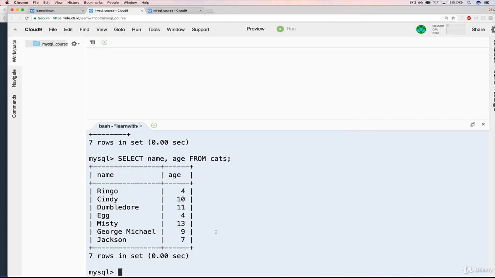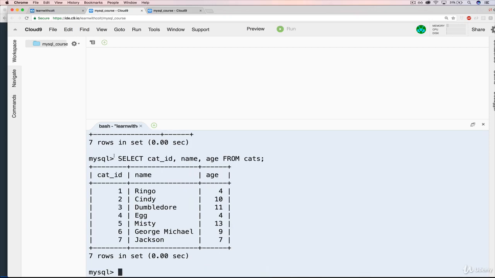So there's no limit on that. We could do name, age, comma, cat ID, comma, breed, which would be the same thing as select star. We could do name, age, and breed, or cat ID, and name, and age, and so on. I think you get it. We can mix and match whatever fields we want back. So just to illustrate my point, let's do a select cat ID, comma, name, comma, age from cats. And we hit enter, and we get those 3 fields. Notice we're missing breed, but we could just go add that in if we wanted.